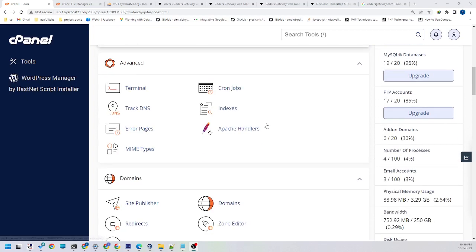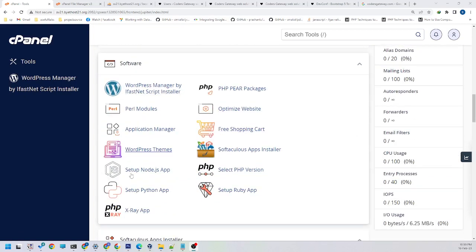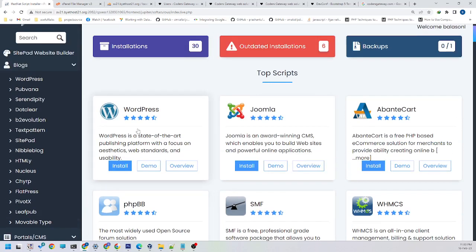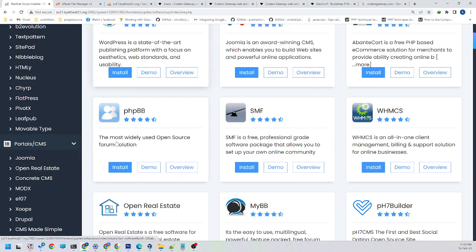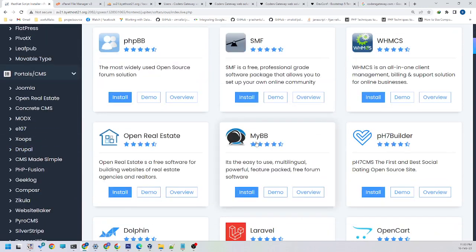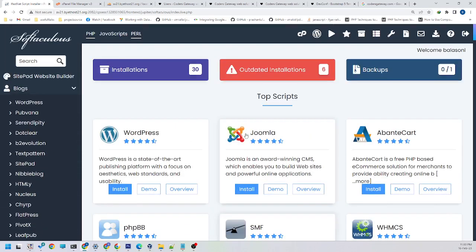In cPanel you can see various applications we can have for free, because they're open source. Through that you can install these kinds of applications. You can do it here. This WordPress application, Joomla or anything like that, these are all free and open source applications. Most of the applications are PHP based.